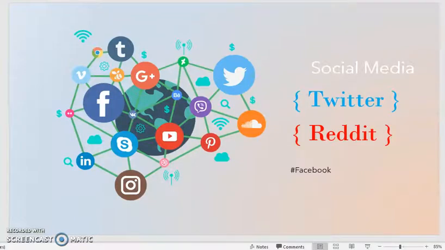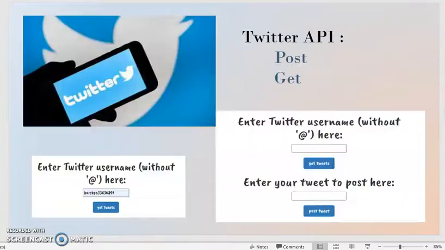So in today's world, we have different social media platforms: Google+, Indeed, Instagram, Pinterest, YouTube, Facebook, Twitter. Today we're going to focus on two of the social media platforms, Twitter and Reddit. We'll try connecting to their APIs and posting some data there.